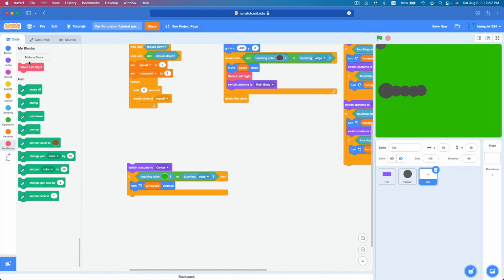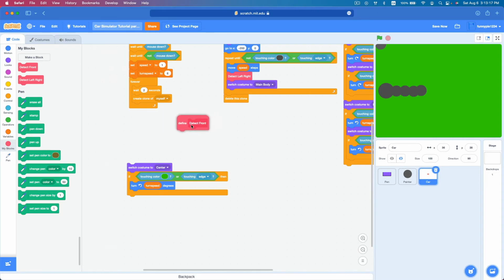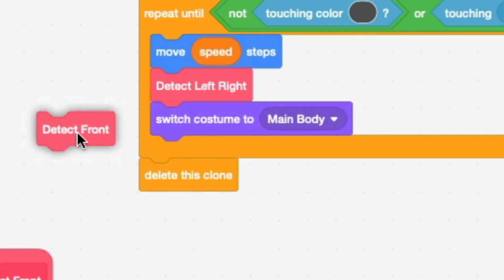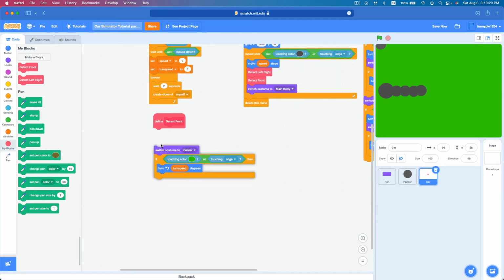Okay, let's create a new block called detect front. Back, actually, I don't really need right now. Back is for something else that I'll explain shortly. Okay, so detect front. Run without screen refresh, click OK. Now, detect front, we can put that underneath the detect left right, and we're just gonna stick this right in there.